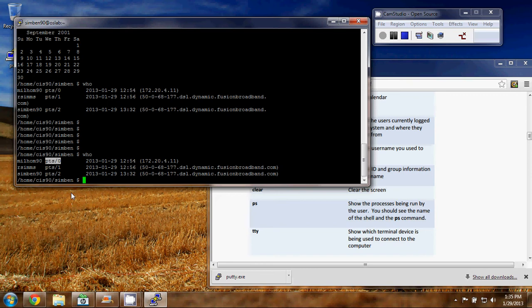terminal device 0. That's PTS or pseudo terminal 0. He logged in at 12:54 today, and he logged in from an IP address 172 network. That's on campus. That's an internal address that we use in the CIS lab. Here's me, okay, and I'm using terminal device 1, PTS 1. I logged in a little bit after Homer, and I logged in from off campus. So there's the host name of the computer that I logged in from.